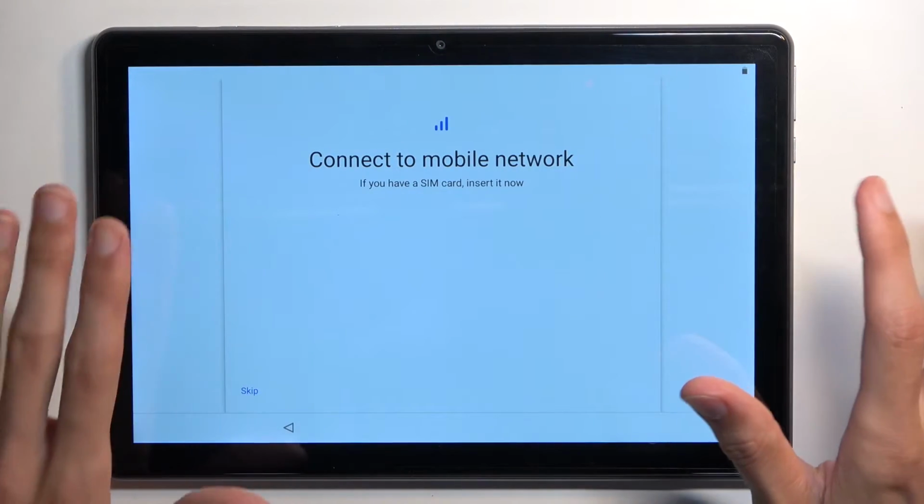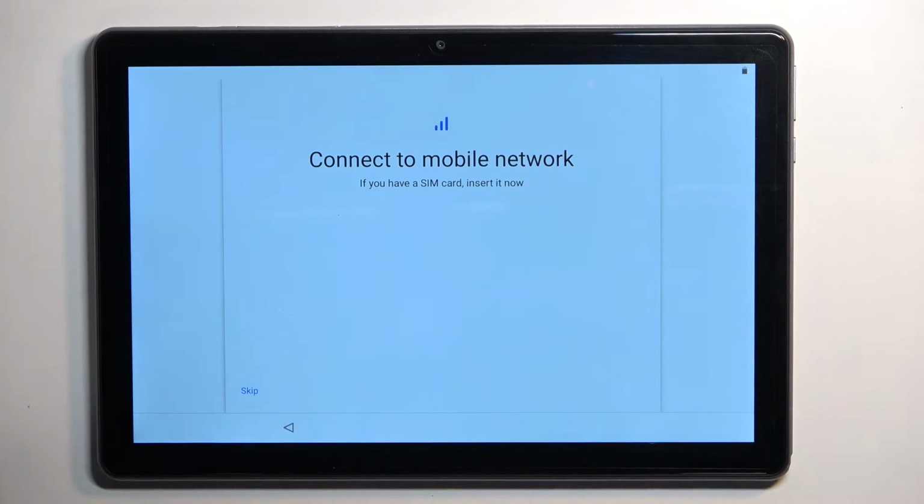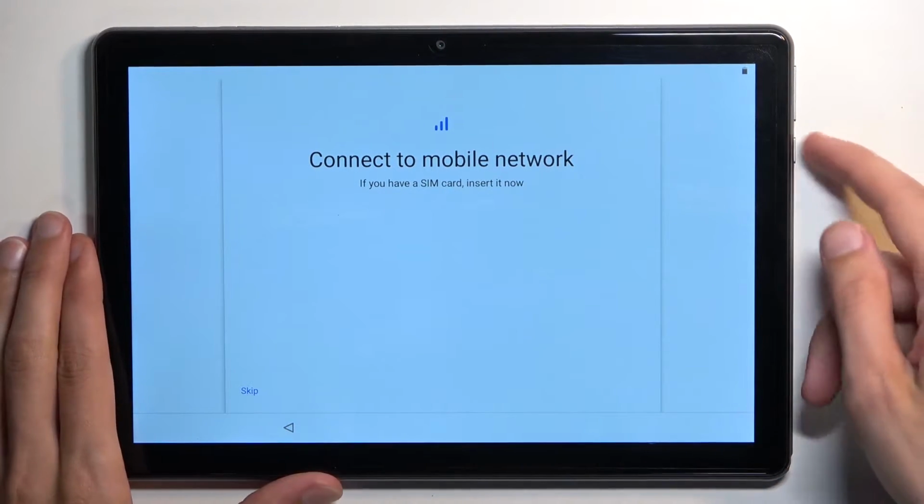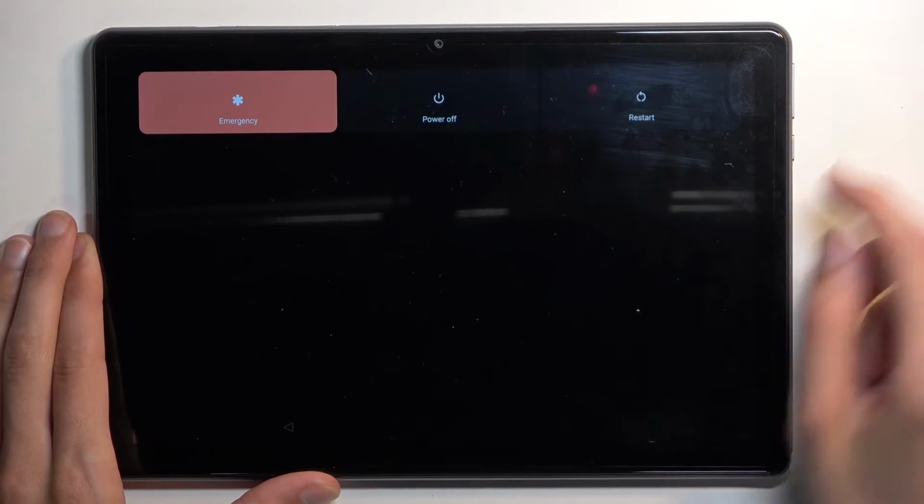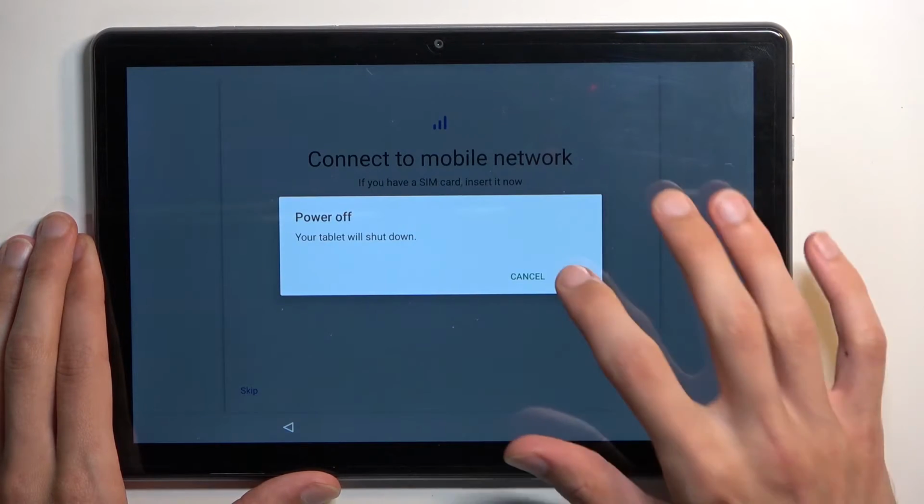Now I'll mention that the tablet I have right here is still in the setup process, but this doesn't change anything. You can access the recovery mode at any stage of the device. So to get started, you will need to hold the power key. From there, select power off.